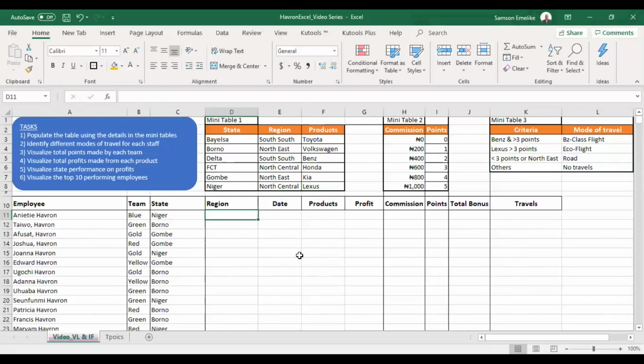VLOOKUP can be likened to a directory where you want to look for somebody's details. You first of all go to the page where the person's name is listed. The person's name must be listed in alphabetical order. Then when you hold the name there, you look along that row. You see the details associated with that person. And then you go to a column. If you're looking for the telephone number, you go to the telephone number column. If you're looking for the email, you go to that email column. That is what VLOOKUP does.